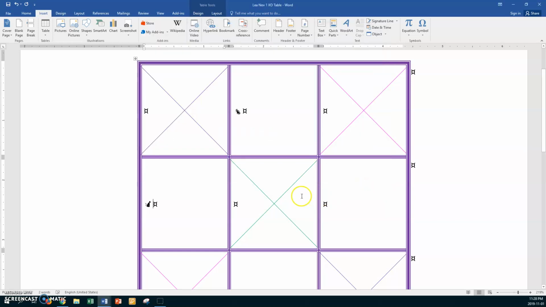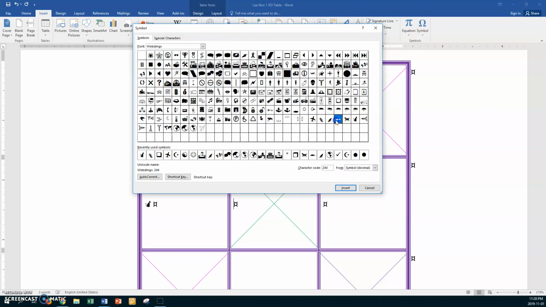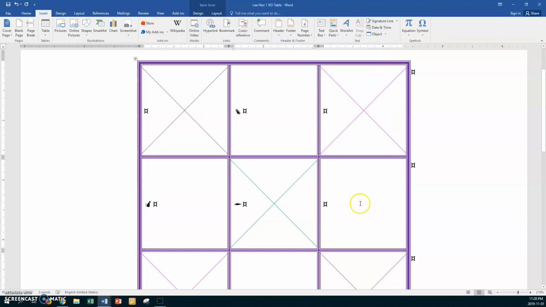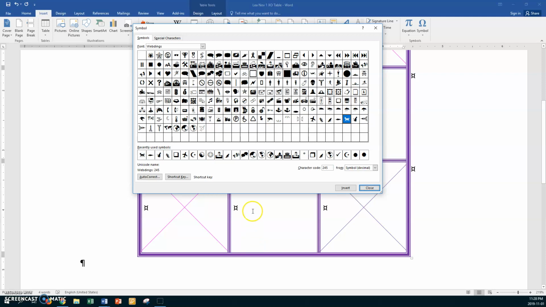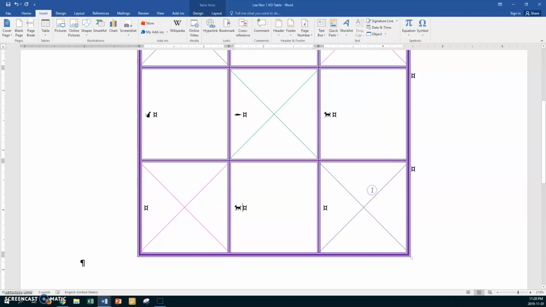And now the fish is in here, so we're going to go to Insert Symbol and go get the fish. There's the fish. Okay, and close, and here we want to get the dog. So go to Insert Symbol, more symbols, and get the dog. There's the dog. All right, and then we want to go down here and get the bird. And there's the bird. Insert, close.